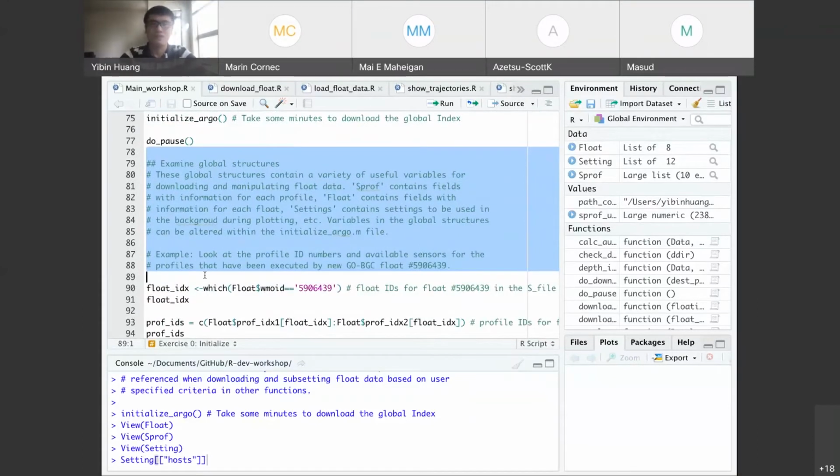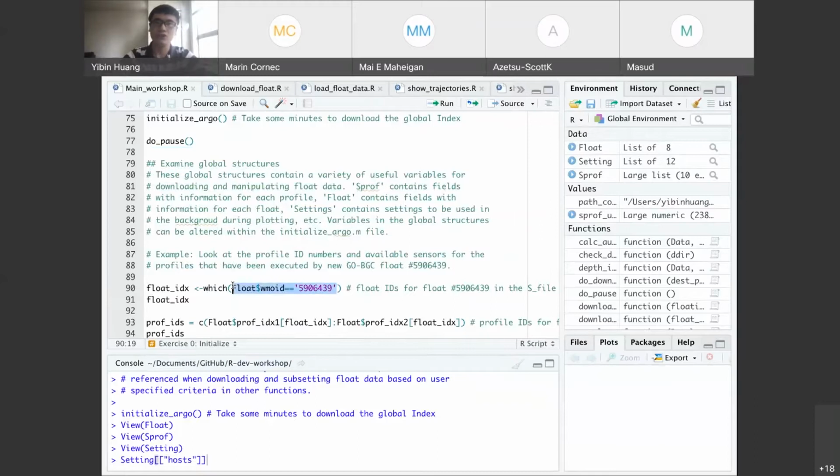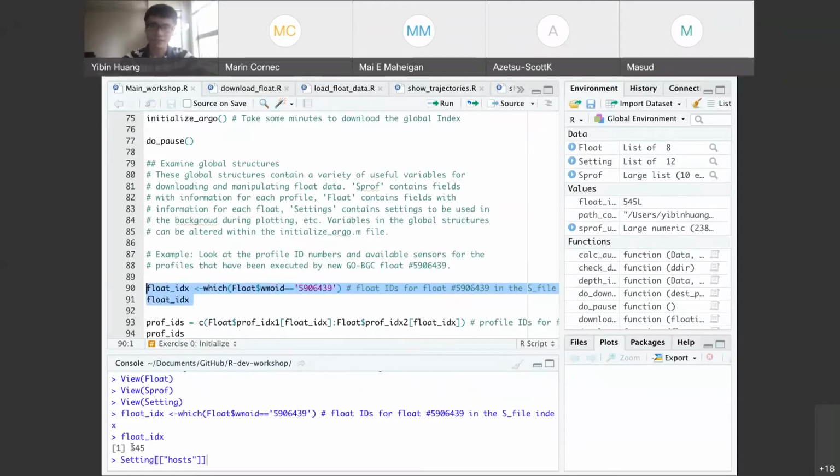The first exercise is to demonstrate an example of how we can get basic information from a given float WMO ID. For example, if we know one float WMO ID, 5906439, either from the literature or from another study, then we can give this WMO ID to the machine and use this code to see the place where this float was deposited in the global float index. Here we can see that this float was deposited in line 545.